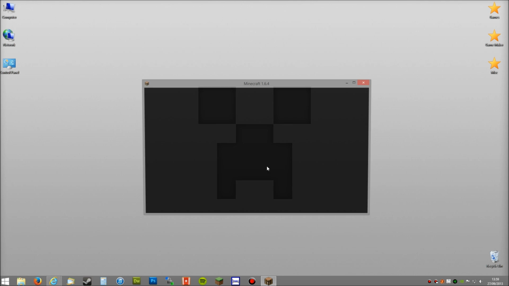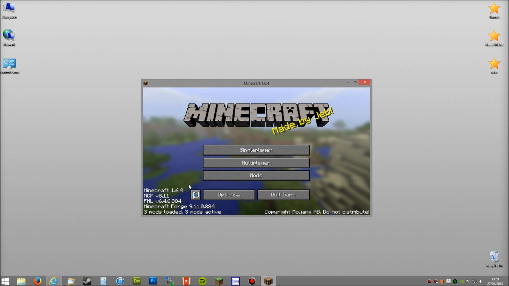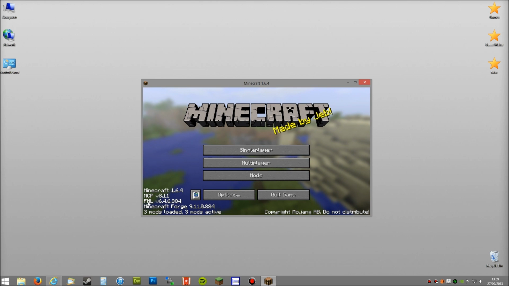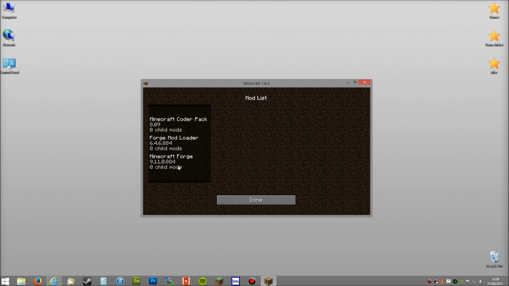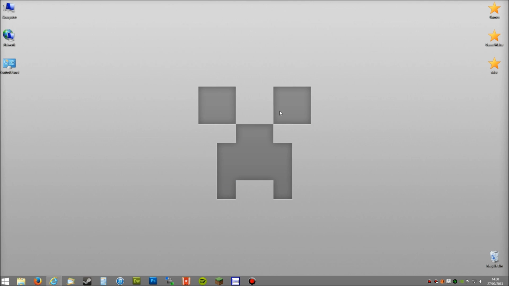Once it's loaded up, we're going to want to make sure the Forge has installed properly, because if it hasn't, we'll have loads of grief with Mo Creatures. It won't work at all. So down this bottom left hand corner, you can see now it's got Minecraft Code Pack, which is what MCP stands for, FML, Forge Mod Loader, Minecraft Forge, that's all installed. If you click on mods, we can see it there, that's all there and working. So fantastic. So then we're going to go on to part two.